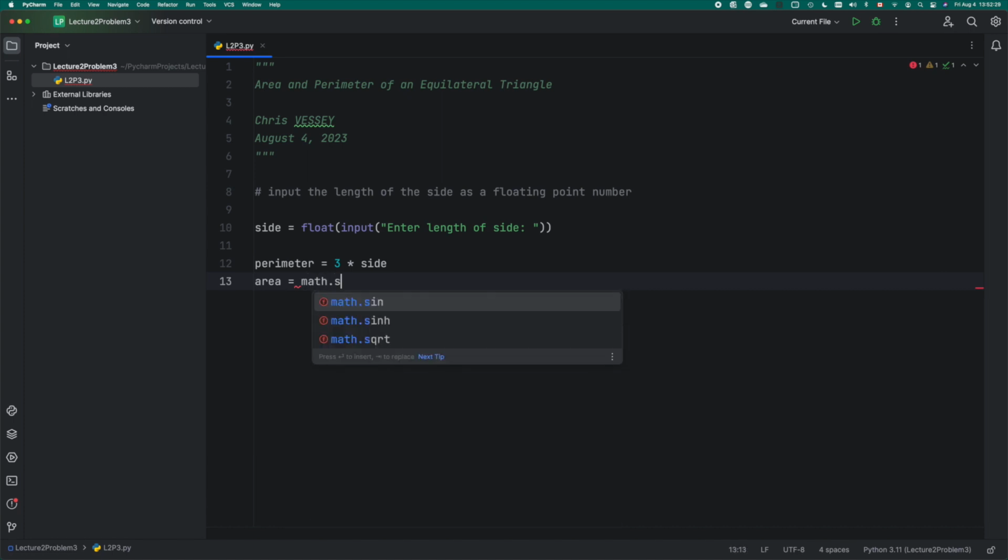So that's math.sqrt of 3 divided by 4 times side, and we can square side the simple way by using the double multiplication sign. When you use 2 of them in a row, that means exponentiation. There is also a math function called pow that will do the same thing. You would put side and then comma and then 2 as the argument to pow. But this will work for us.